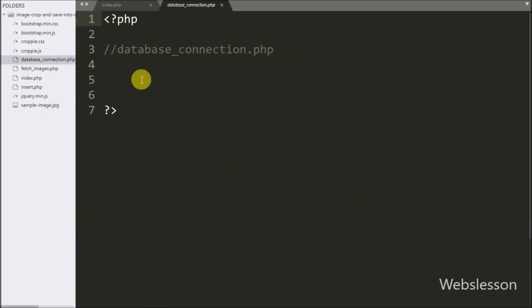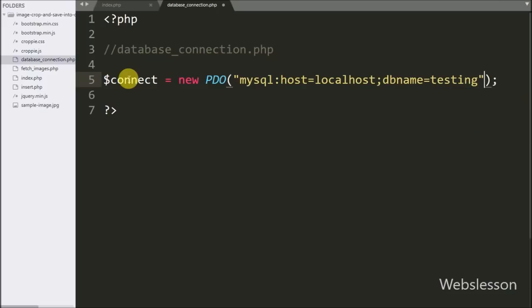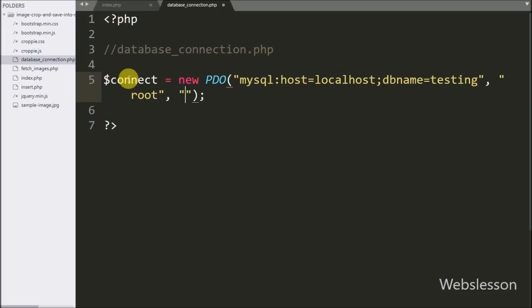Now we move on to write the PHP code. For this we go to the database_connection.php file, and here we write the $connect variable equal to a new class object with 3 arguments. In the first argument we write the MySQL host set to localhost, and the database name set to testing, username set to root, and password set to blank.